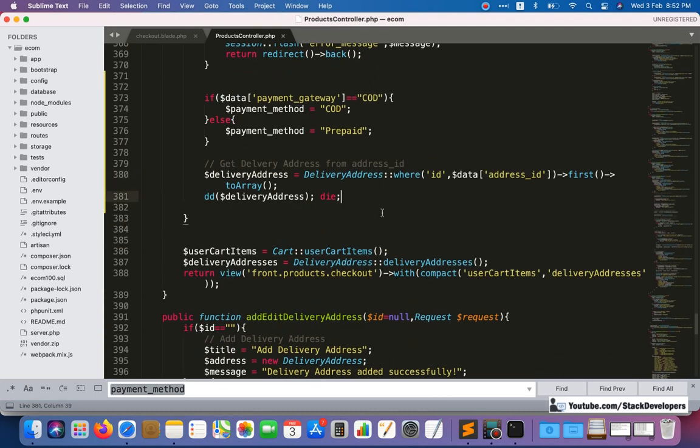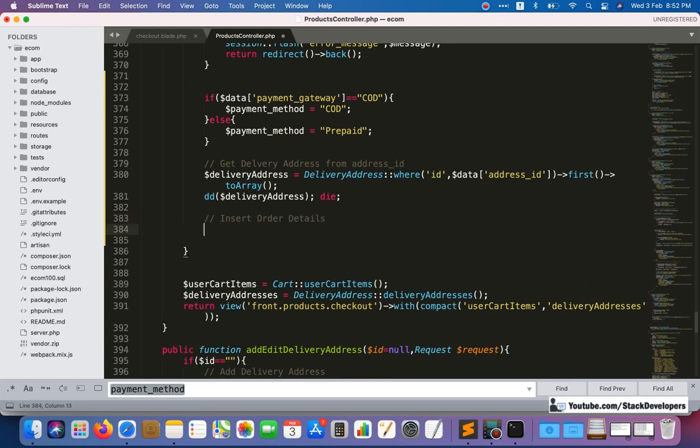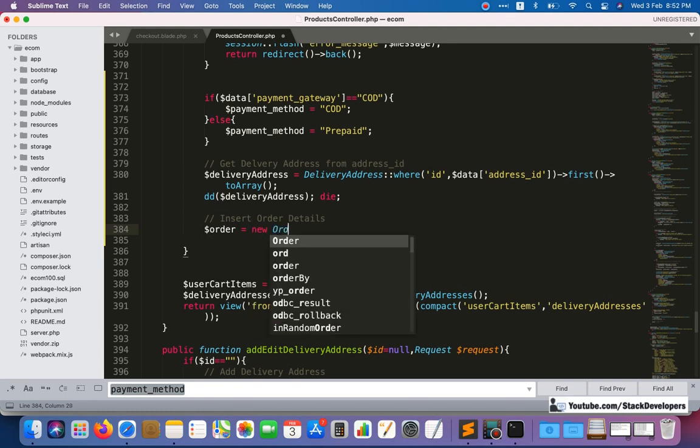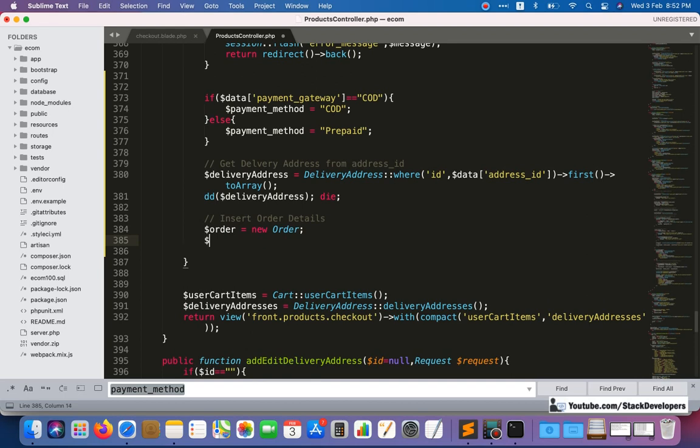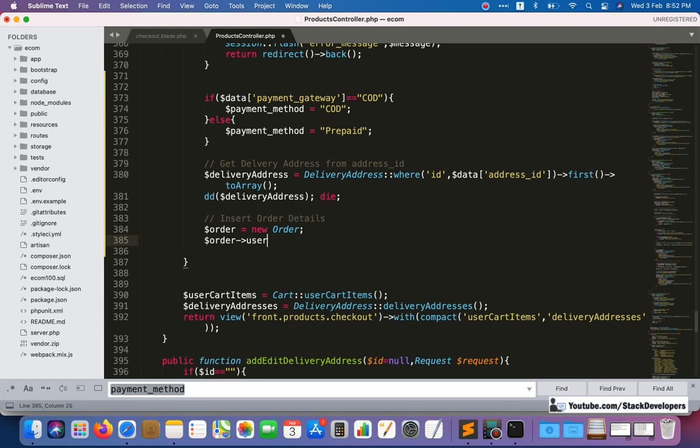So next thing is here we can now finally insert the order details. Okay, so we will write the query to insert the order details now, and $order equal to new Order. First thing is $order user ID, and user ID we will pick from the auth itself, auth user ID, like this.